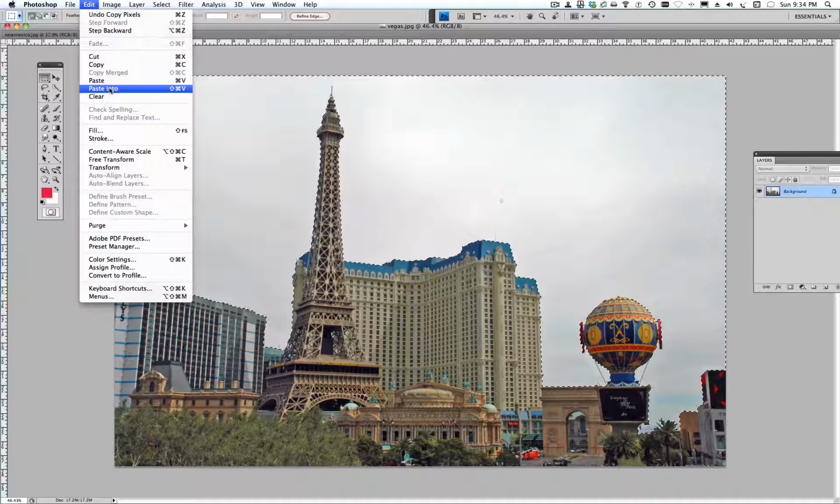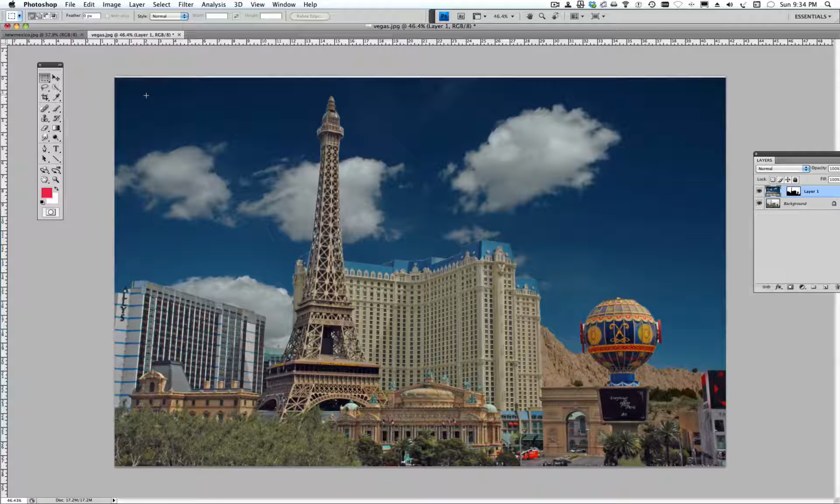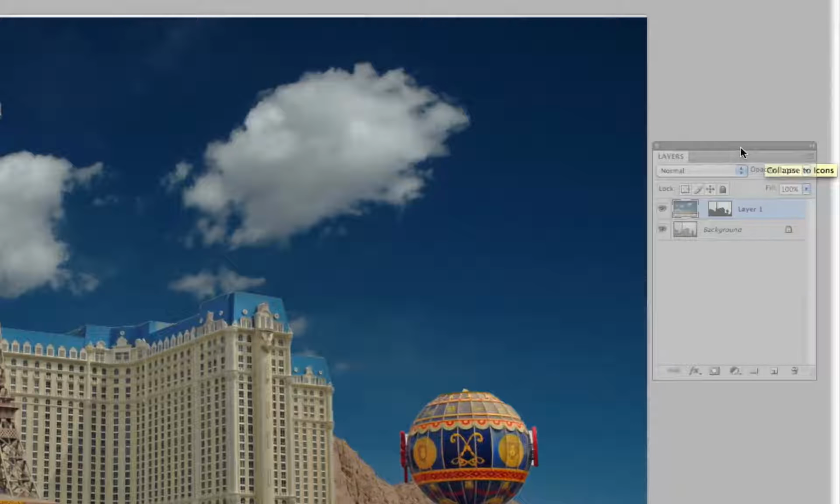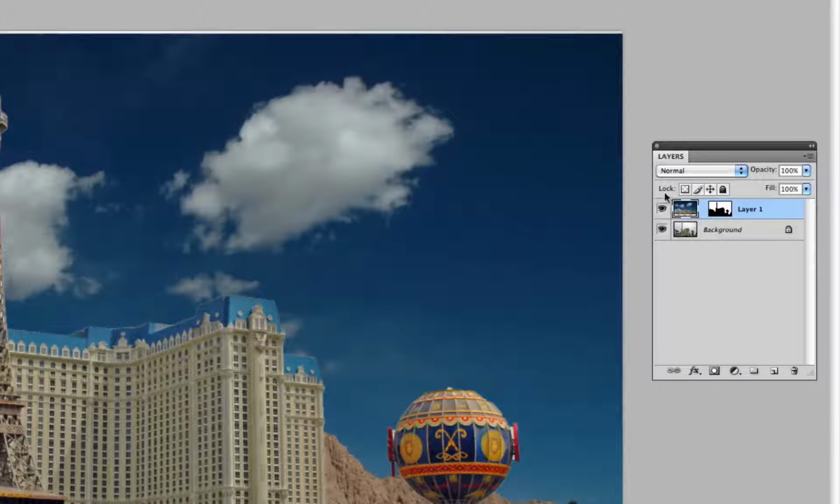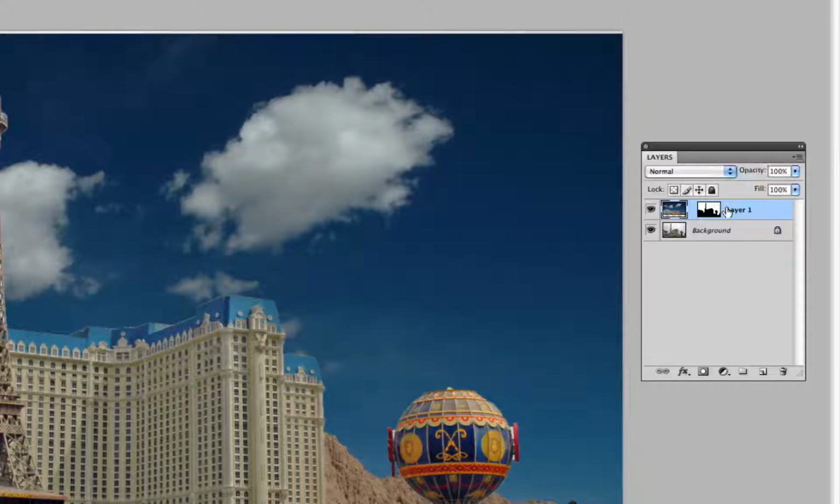Let's go back to Vegas now. We want to paste the selection into the sky, and you do this by going to Edit, Paste Into. Note that the selection is a little too small. We're going to fix this in a moment, but I want to direct your attention to the layer palette for a moment. Note that by pasting the selection into the document that we've added a layer.